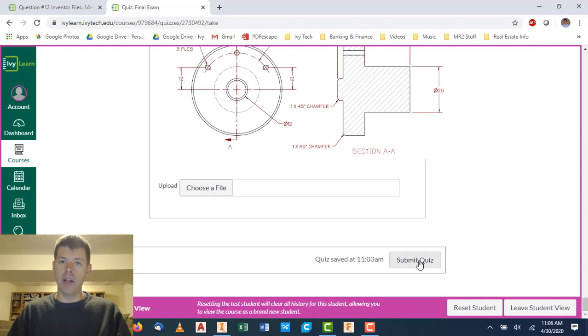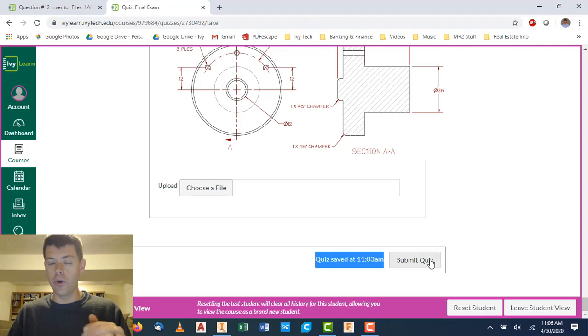Don't hit the submit button until you are completely done. So if you want to work on this for a while and leave and come back to it later, you'll notice that Ivy Learn automatically saves this anytime you make a change. So mine has saved several times since I've been in here already. It last saved it 3 minutes ago. So if you want to leave this and come back to it later, don't hit submit.